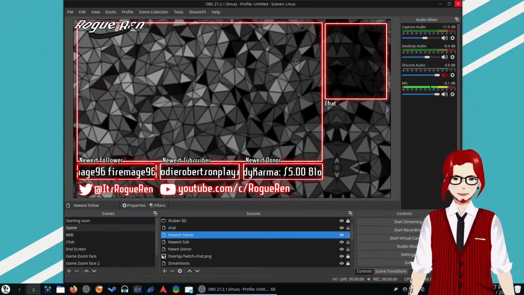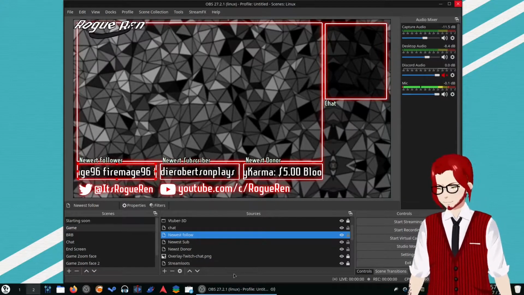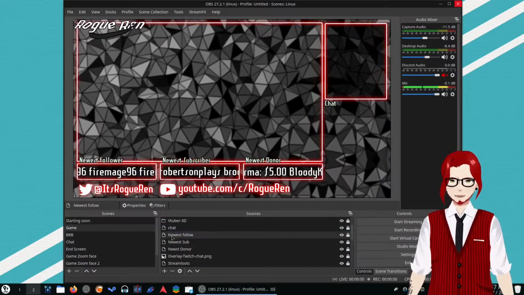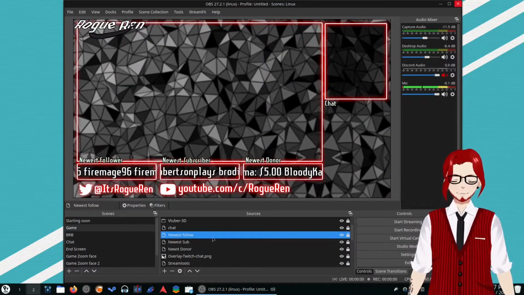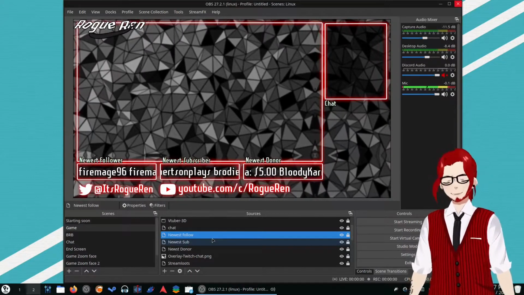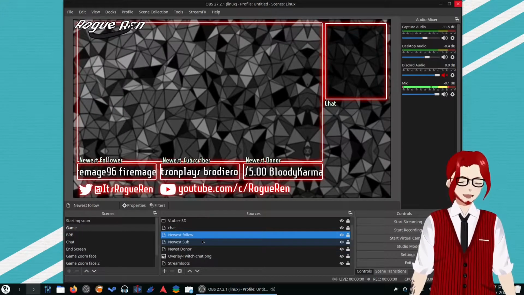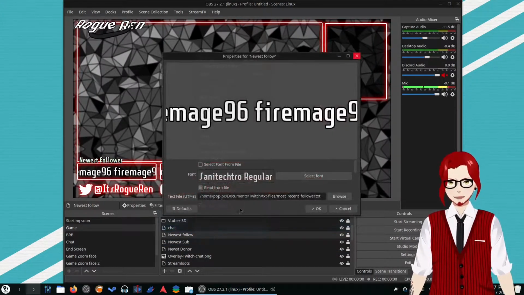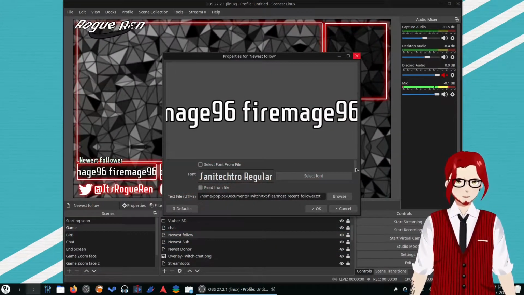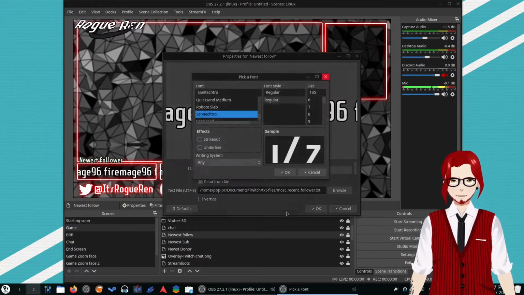However, that being said, my actual alerts are Stream Elements, which is kind of funny. So you just add those in by the same way that we did the timer. You add a text source, tell it to read from file, and you select the file that you want it to read from. So if I go back to properties, you then choose whatever font you want. And then by doing that, you also select the size.